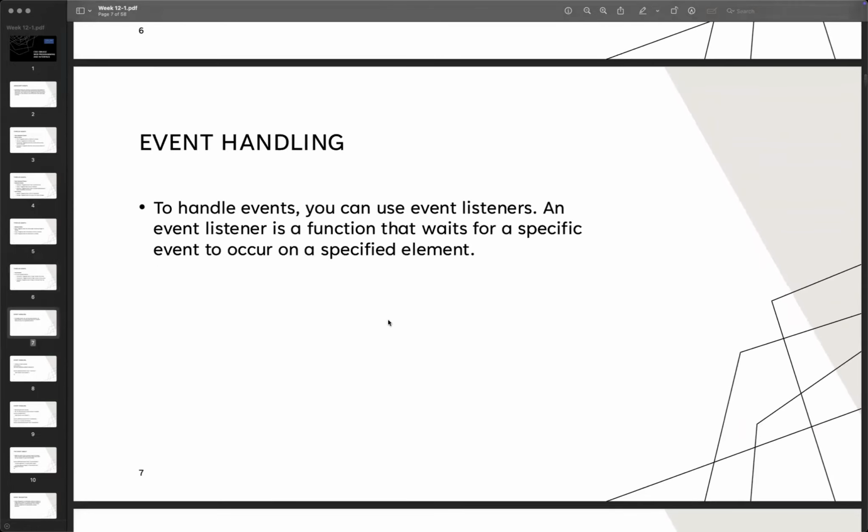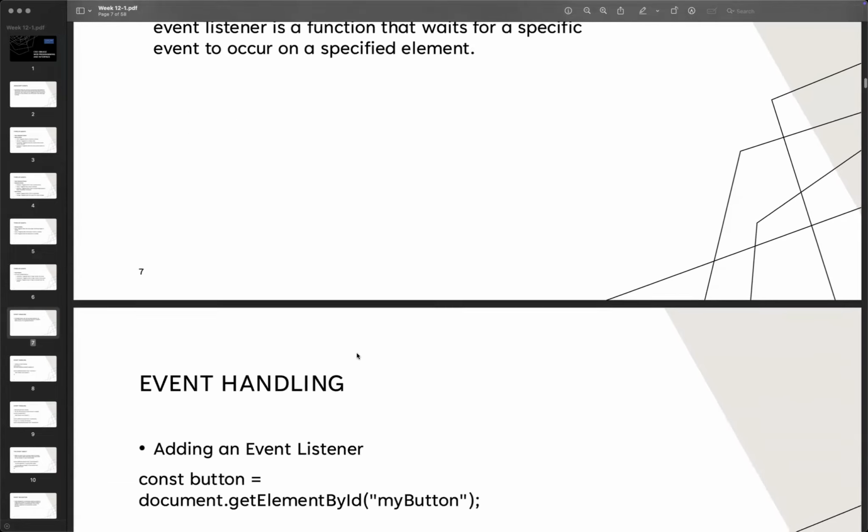Okay, so far we have different types of events occurring. When an event occurs, we need to handle it. How can we handle it? We always have an event listener. An event listener is a function that waits for a specific event to occur on a specific element, and then calls the handler function.